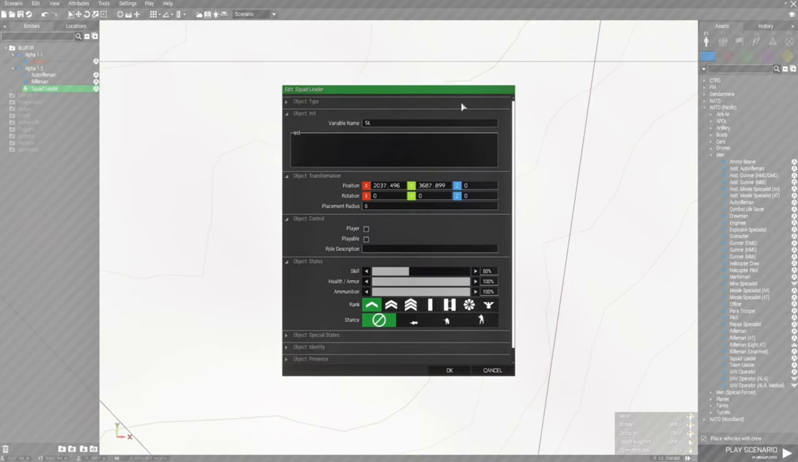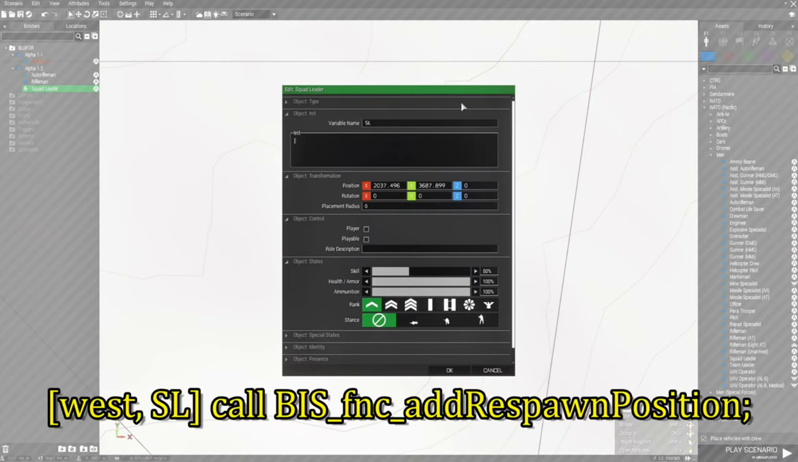Then in his INIT box, we're going to type the following. Left bracket, west, comma, SL. SL is his variable name, right bracket, space, call, space, BIS_fnc_addRespawnPosition, and then semicolon.